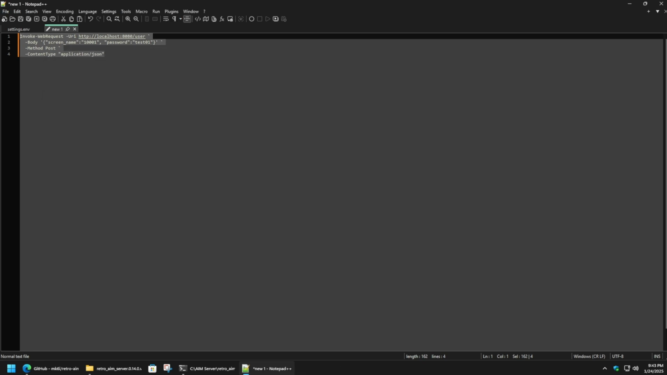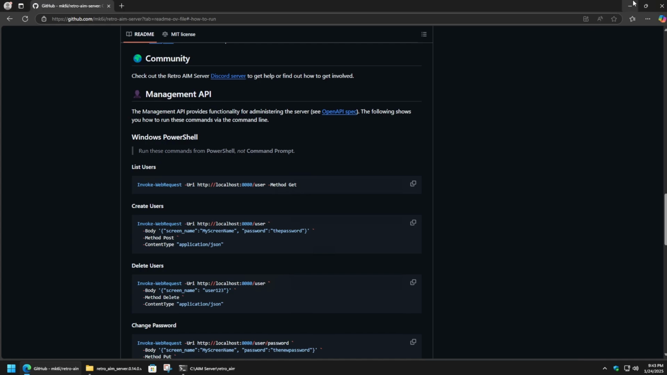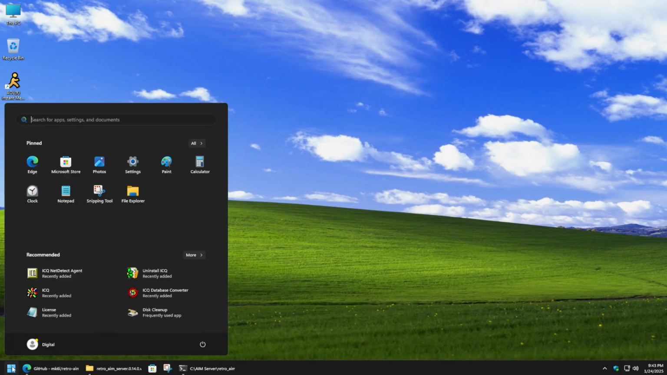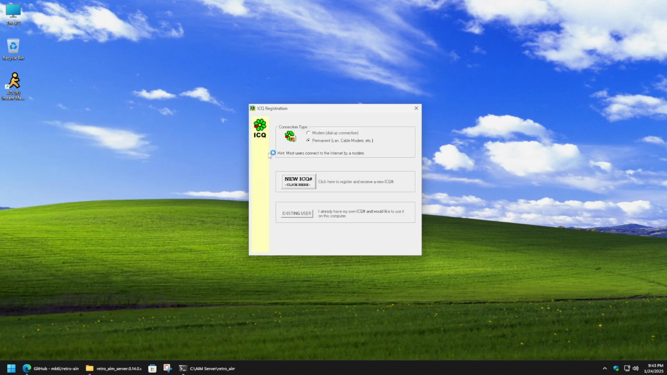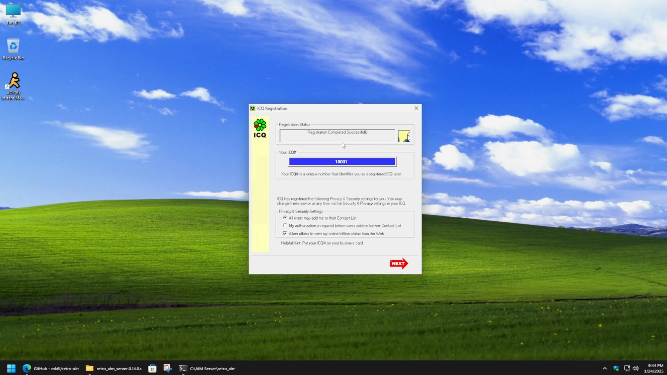So we can close out of PowerShell, we can close out of Notepad++, we can minimize the project website, and then let's go to start, and then hunt down ICQ. You can either do a manual search for it, or you can hunt it down in your start menu. So I'll click on ICQ. Don't click on anything else here except for existing user. And then let's type in the ICQ number that you had created, and then the password that you created for it. And then click on next, and you'll get this registration complete successfully section.